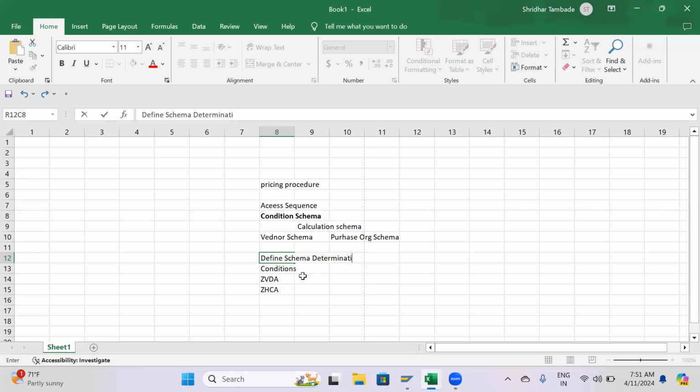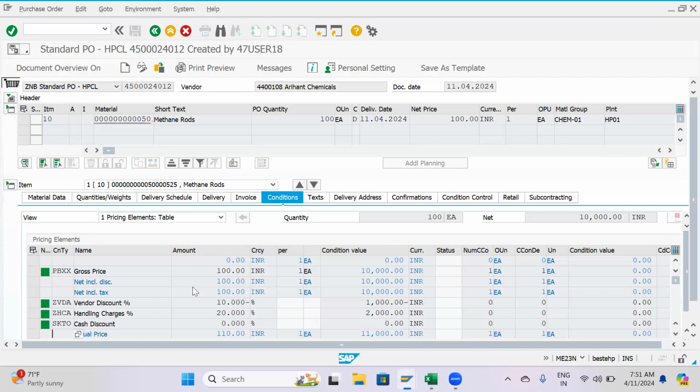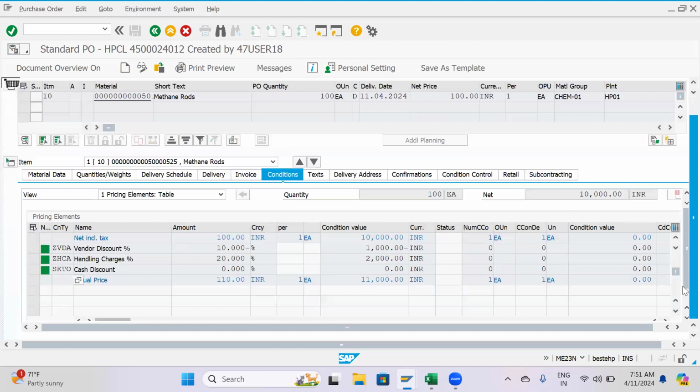What we have done is we have made a linkage between the vendor schema, purchase organization schema and the calculation schema. What is calculation schema? The actual pricing procedure, we can say. We made the combination of all three. That's why after that you can see your pricing procedure typically in the purchase order.